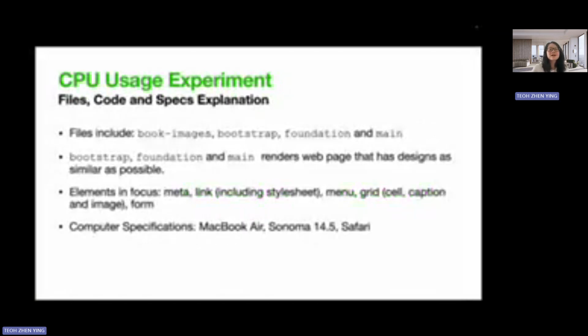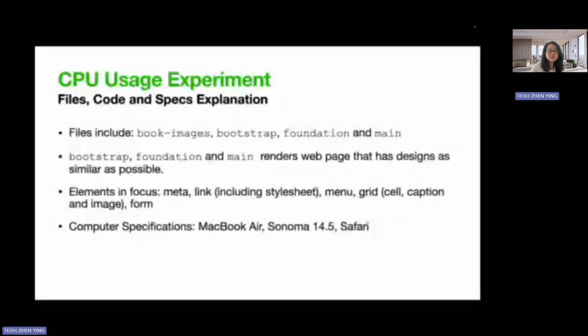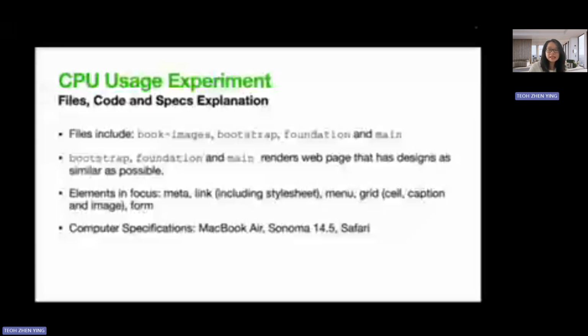So basically the files in my code are book images, Bootstrap, Foundation, and Main. Bootstrap, Foundation, and Main render web pages with designs as similar as possible. So basically the HTML page is nearly the same, and for CSS I use the 3 different frameworks. The elements that I focus on are meta, link, including style sheet, menu, grid, where grid includes style, caption, and image, helping to arrange them properly on the web page, and form.